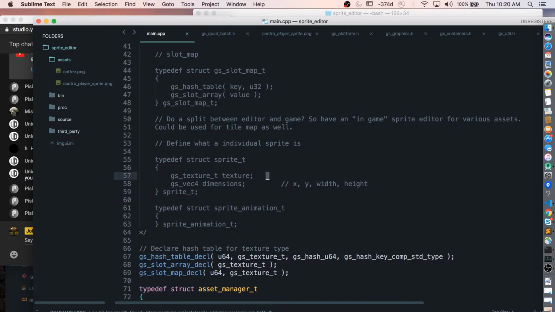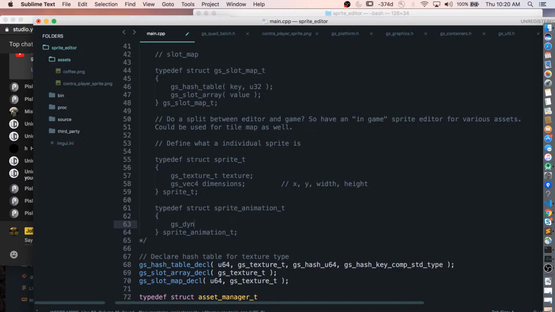Individual sprites, body by body, animation. Probably just be a dynamic array. Dynamic array of sprites.